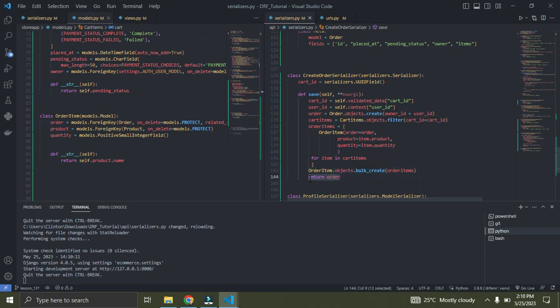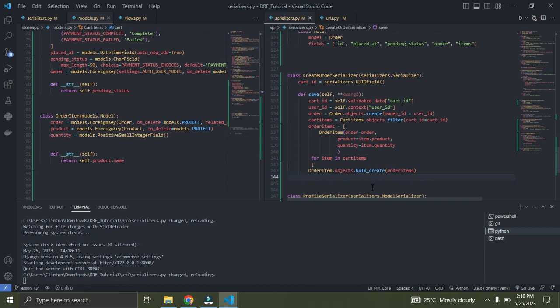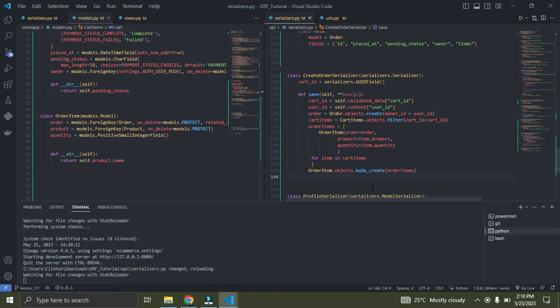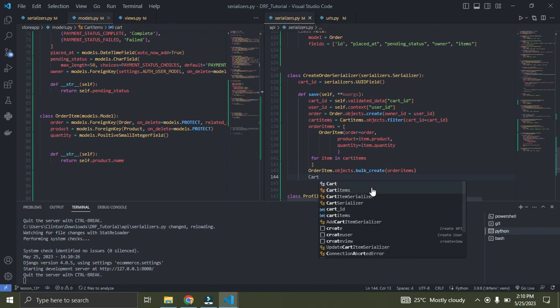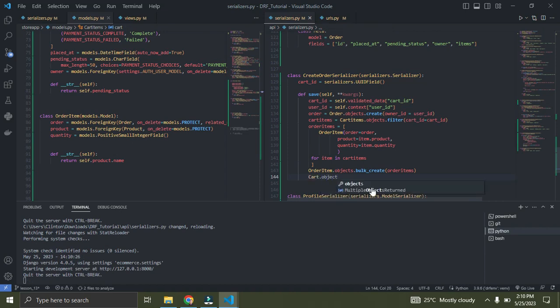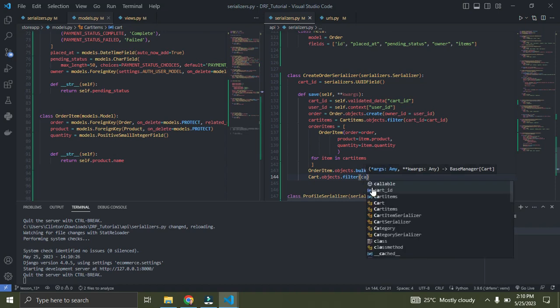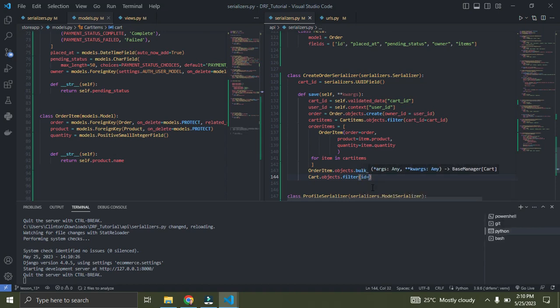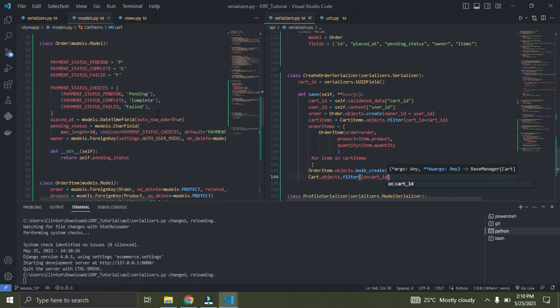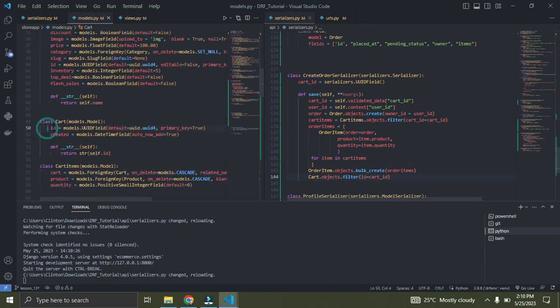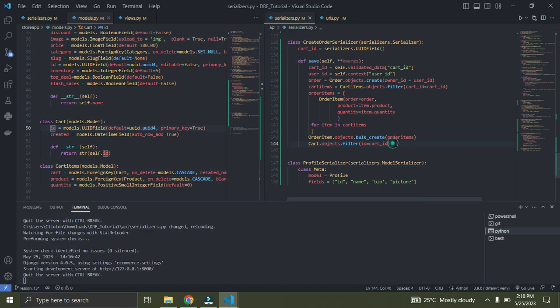So we are not done. Once we've created the order, we want to also delete the cart. You understand? That's what we want to do now. So I'll just come here and say Cart dot objects dot filter. I'll say id equal to cart_id. Yeah, this is the id. Understand? So then say dot delete. Okay, now I think we're almost done.